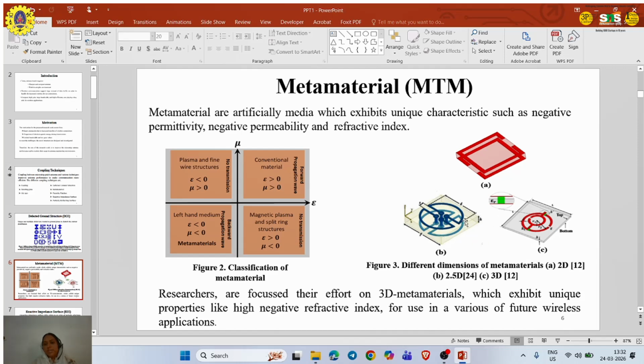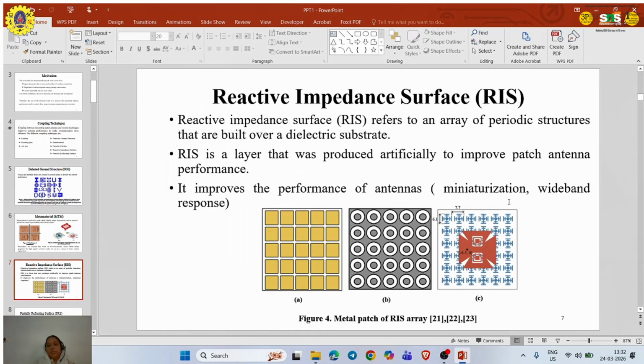The 3D structure has some gap between the top of the substrate and the printed structure. This air gap with a substrate we call a 3D structure. Mostly we have focused on 3D structures. Next is the reactive impedance surface. A reactive impedance surface is an array of periodic structures built on a dielectric substrate. It is an artificial structure with which we can improve the performance of the patch antenna, such as miniaturization and wideband response.